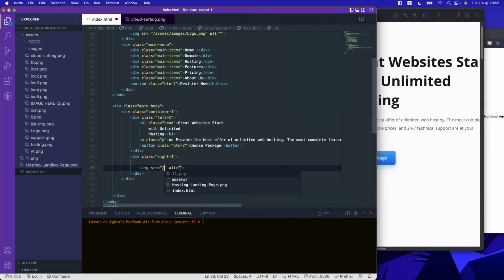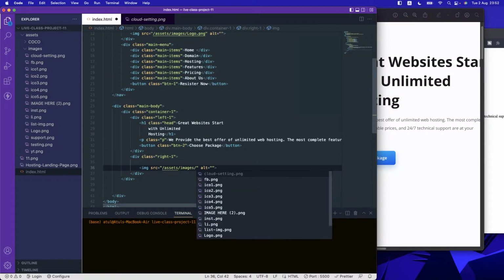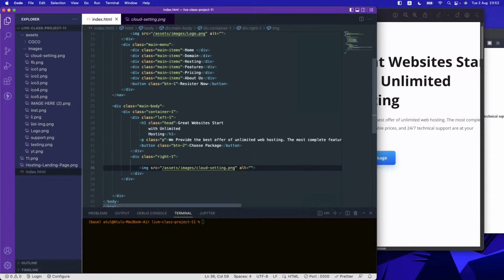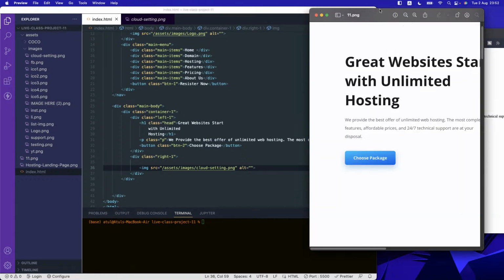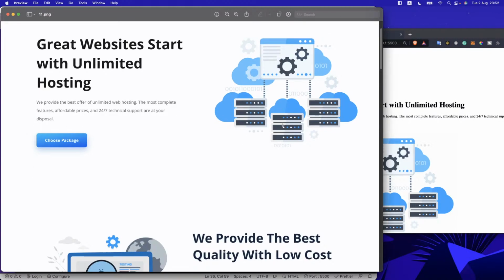Source would be slash assets slash images, sorry. If I save this and run this, so for now it's looking like this. We will change this and make it look like this only. So let's wait for a while.